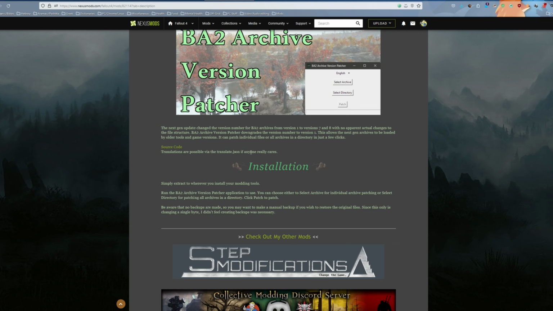You can do it for individual files. Say down the road somebody puts out a mod with the version 7 or 8 BA2 archive, you can now revert it back to the older version if you want to play it on there, because the next gen can read the old ones, but the old version when you downgrade can't read the new ones. And so I'm thinking that's what's happening here, why the game is crashing. So I think this actually is needed.